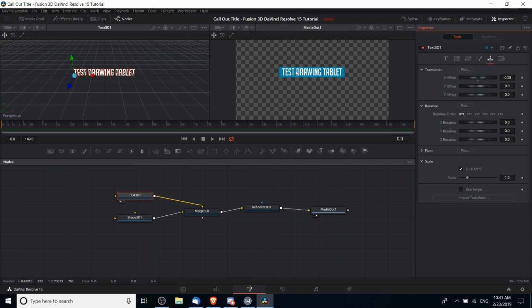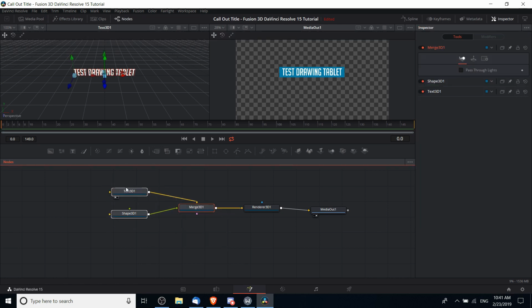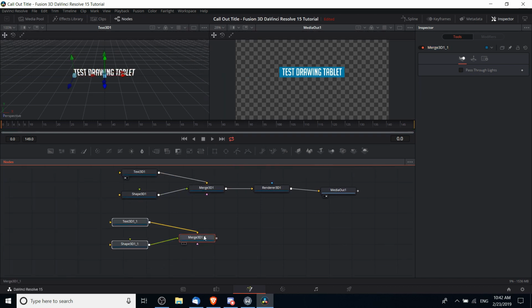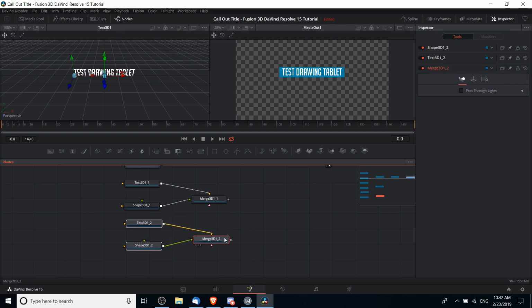Now with this little pop-out title, I can actually duplicate this two more times. I'm going to select the Text 3D, the Shape 3D, and the Merge 3D. I'm going to copy it and paste it in two more times. Each of these is kind of its own separate group.